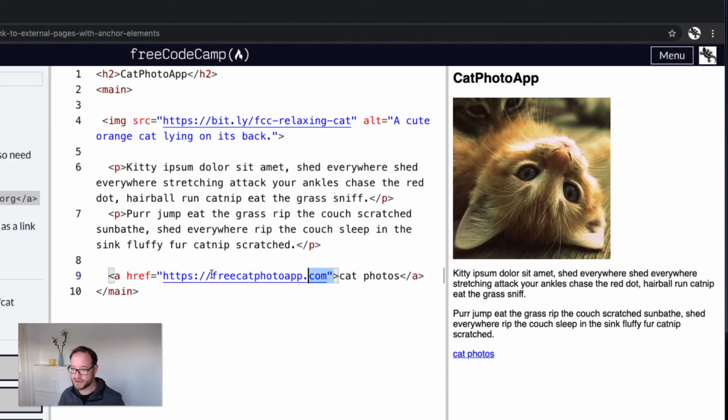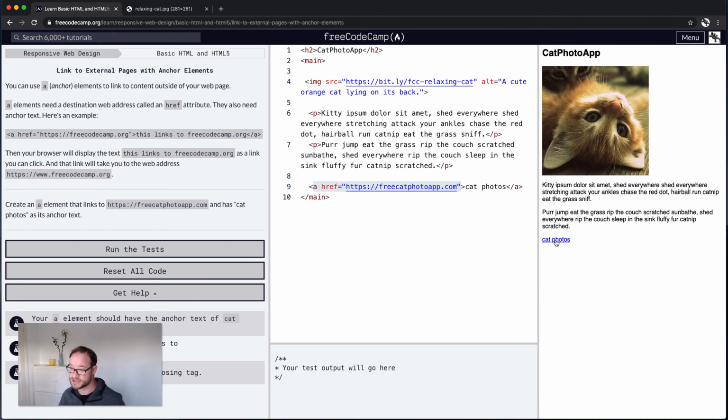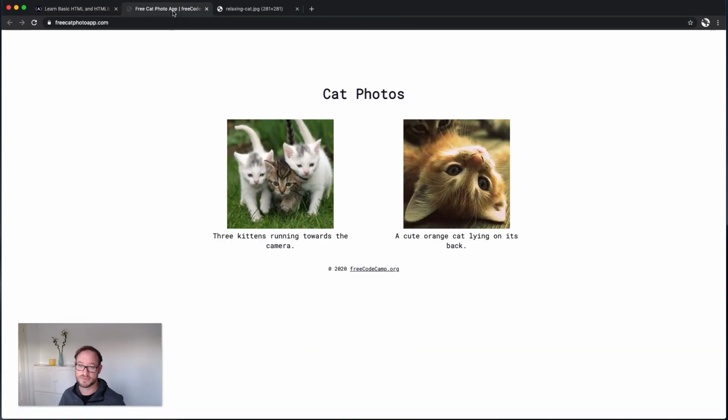If this was just a paragraph tag, it would not show with the blue underline because that's not a link, but given that it is a link, it shows with the blue underline. And if I hold down Shift or Command when you click on this so that it opens it in a new tab. There we go. And we can see here, this is where freeCodeCamp have brought us to see cat photos.